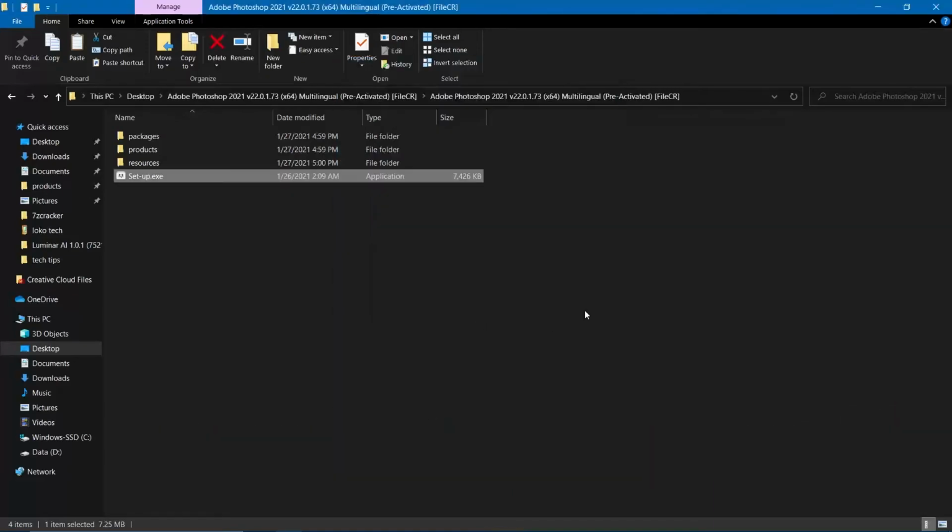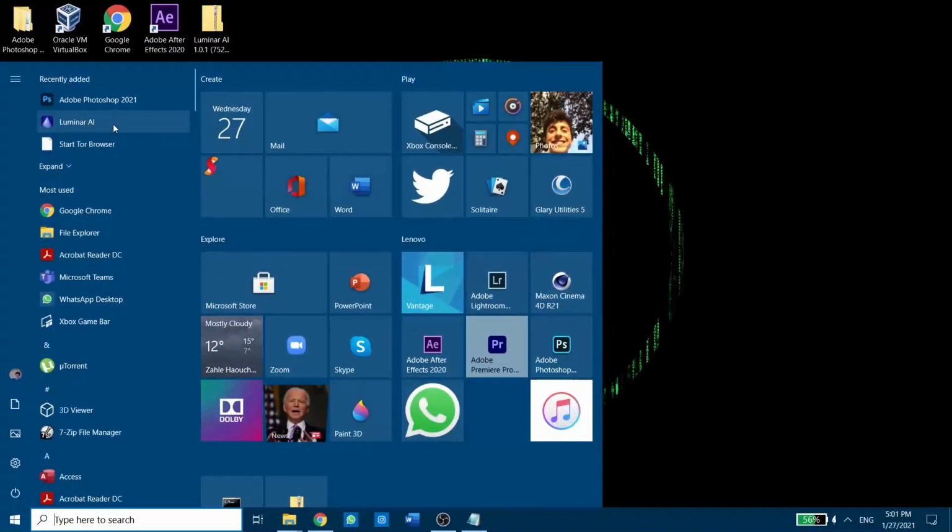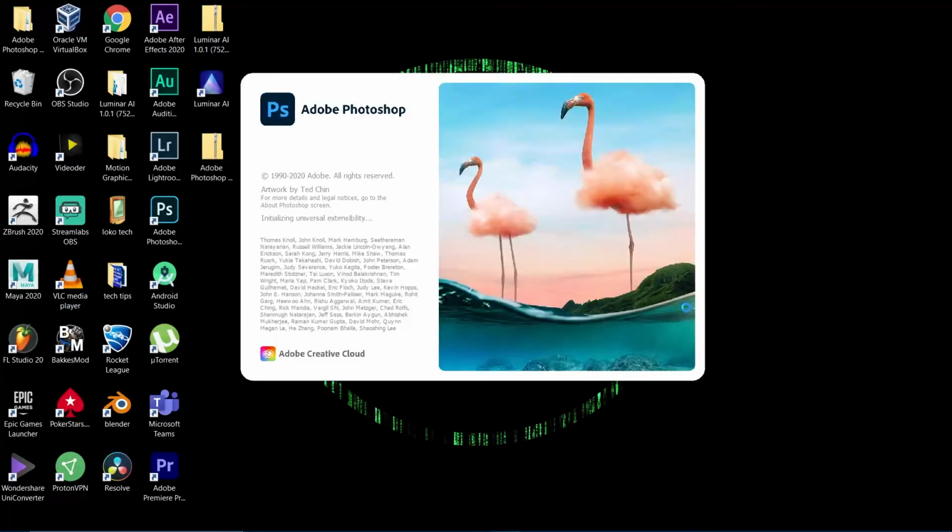Now that the installation is complete, launch the Photoshop app, and boom, now you have Photoshop 2021 for free.